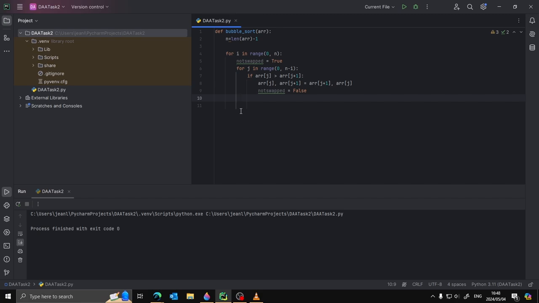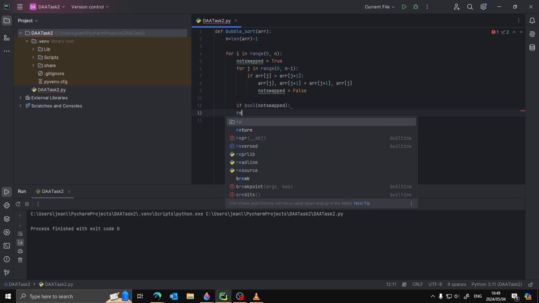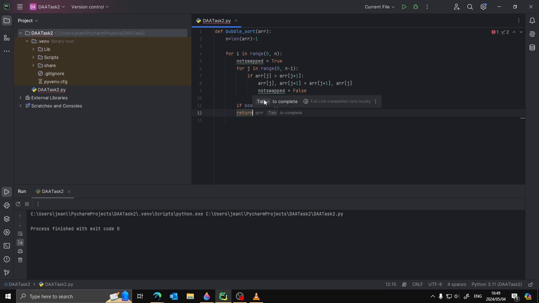So now, if we wanted a bool, we could just say, actually, if not swapped is equal to true, then we'll run a bool, if not swapped is true, then you'll be able to run return, and it'll return to wherever the bubble sort was called from.